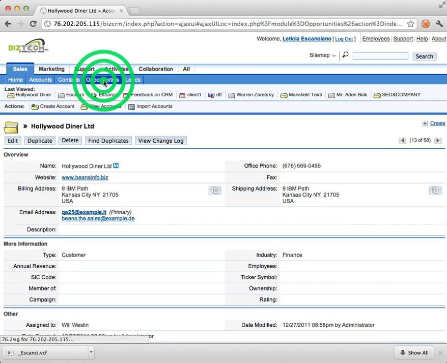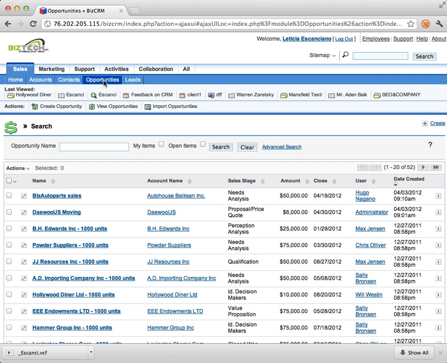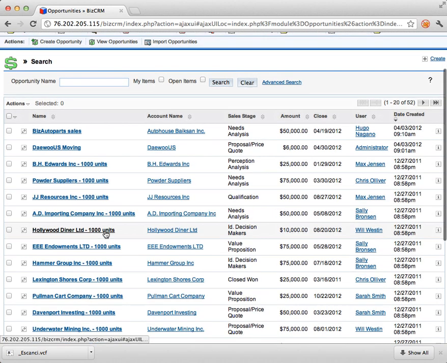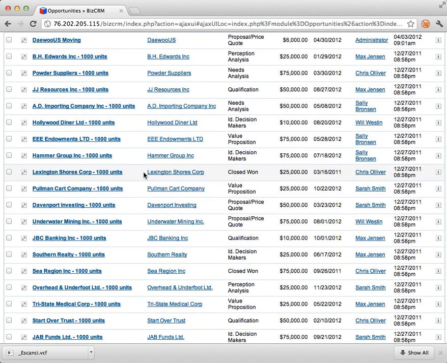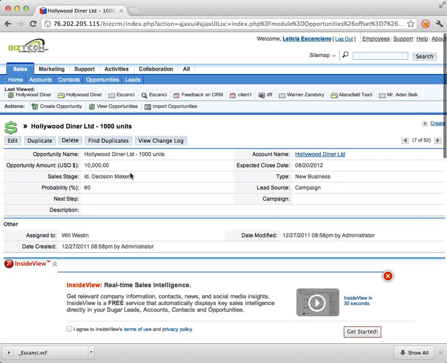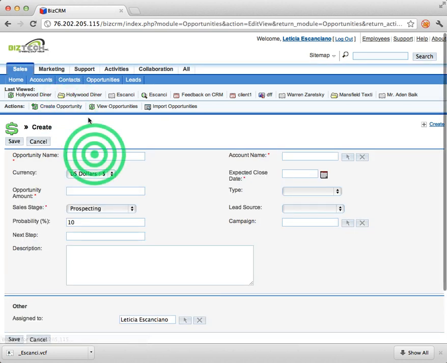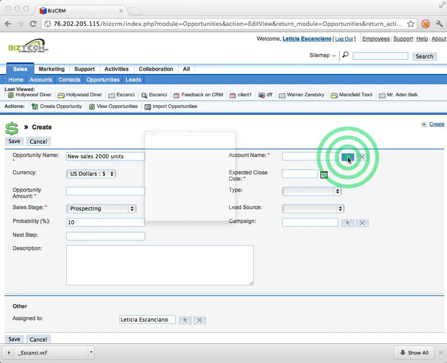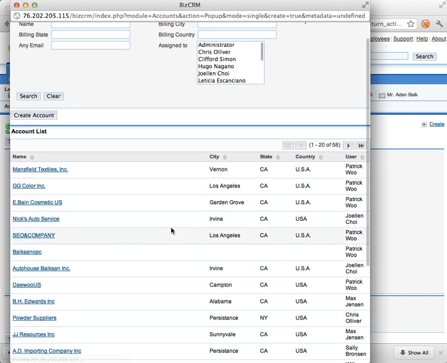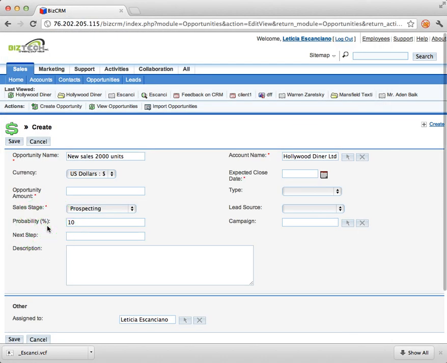Next module is opportunities. An opportunity specifies the estimated amount of a sales deal and is tied to a sales stage. So let's go back to this one, associated with the account we are working on. To create an opportunity, we just click here, opportunity name, new sales, 2,000 units. The account name is gonna be Hollywood again, so we click select and search for the account.